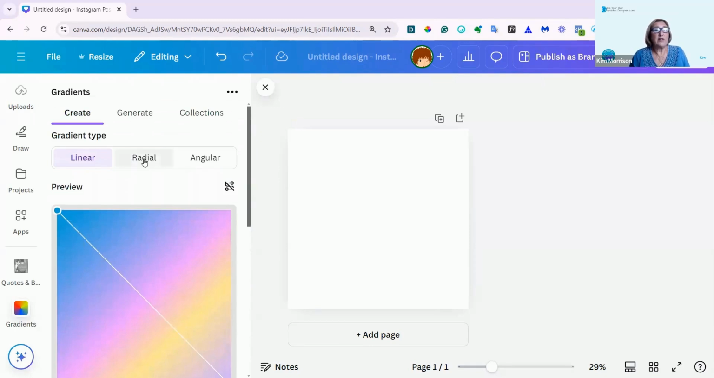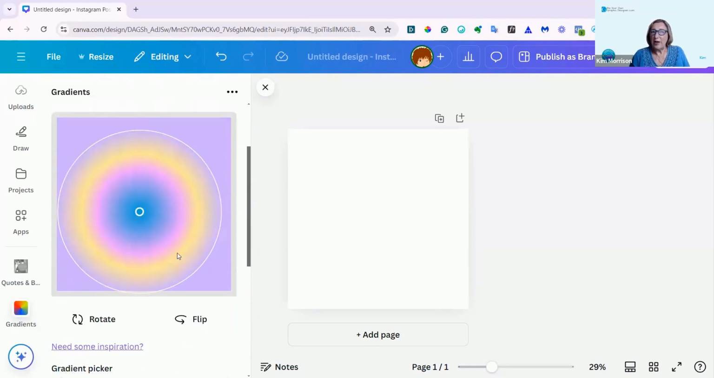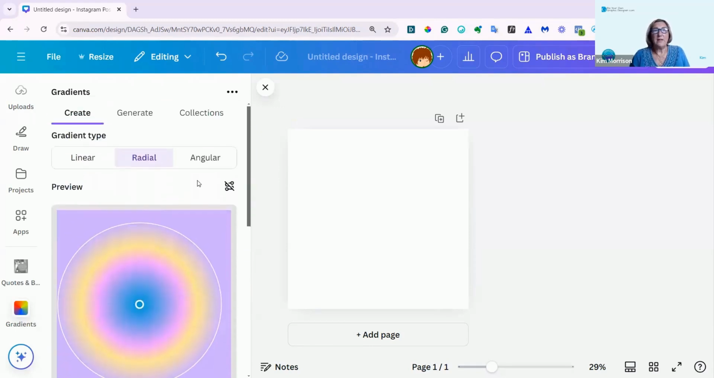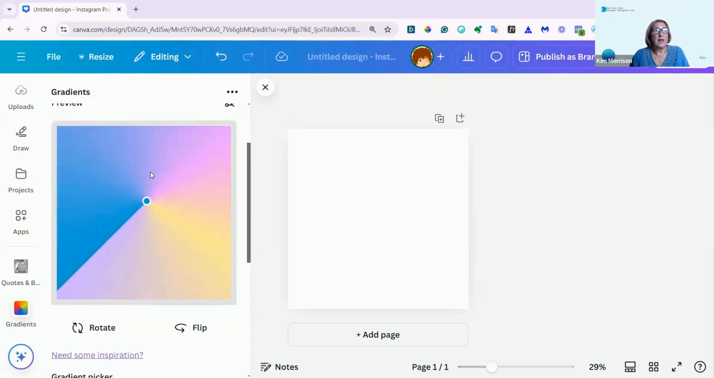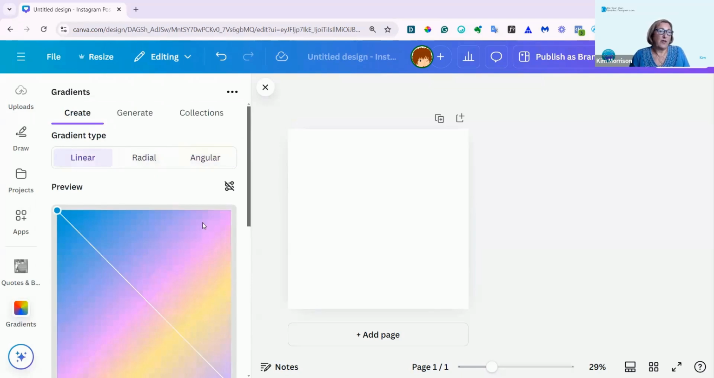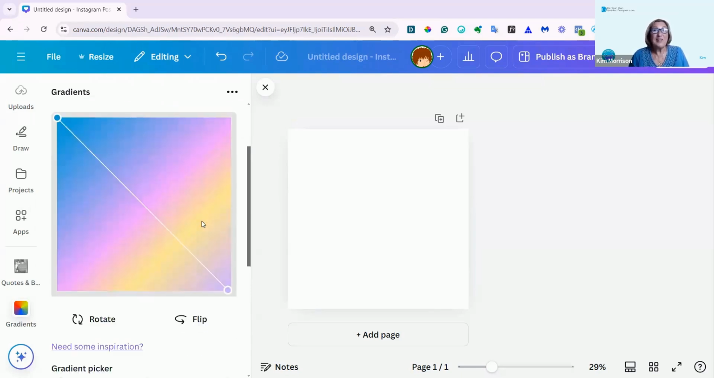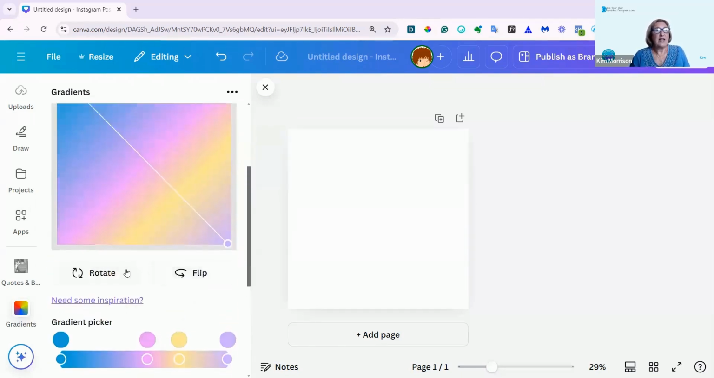Let's look at this as a radial. I'm not sure I like that so much, but it's an interesting design. Angular is very much more interesting. But let's go back to the linear, which I prefer, maybe because I'm just too traditional. But you can then rotate it. So let's flip it and rotate it.